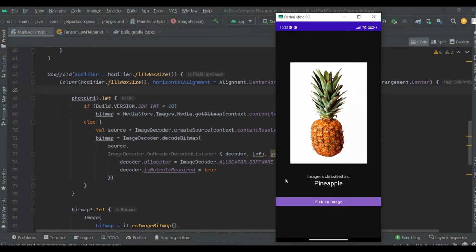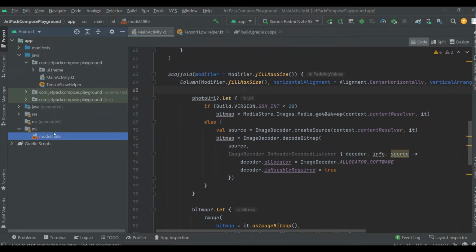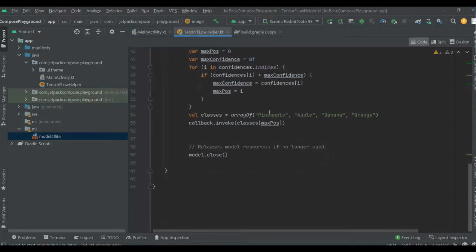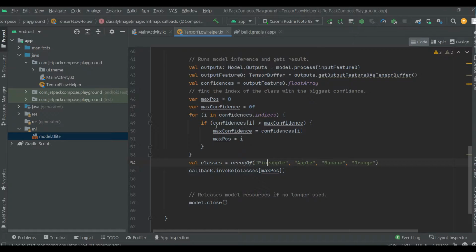Improved app contains machine learning model, as you can see here. It gives us answer about his confidence, what is on the photo. It can be pineapple, banana, and orange.